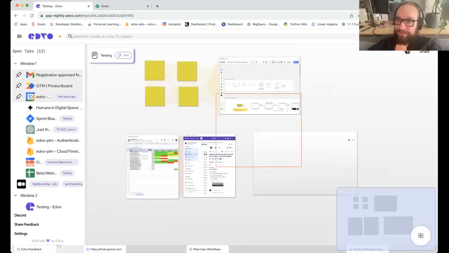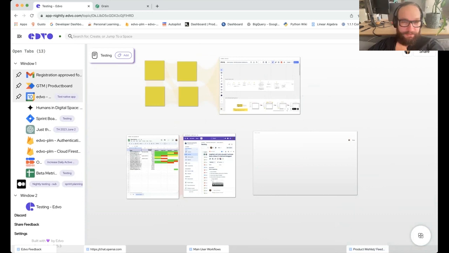And the navigation, another big thing that we are tackling. To make sense of where you are in a multitude of Edvo spaces and how those spaces are interconnected with each other, we are looking into breadcrumbs and making some progress on that front as well.